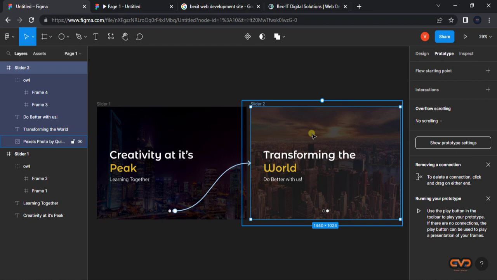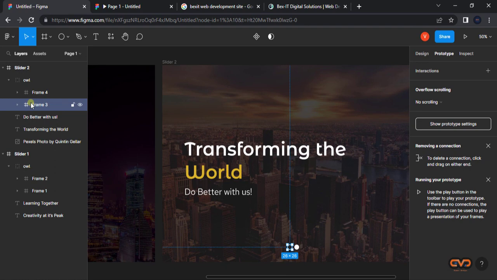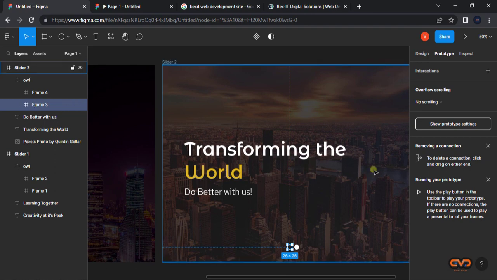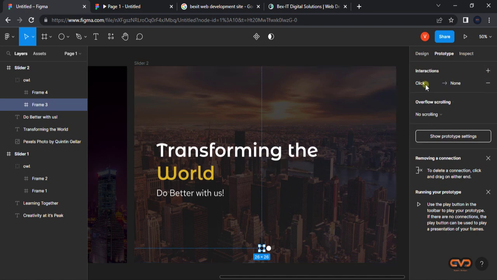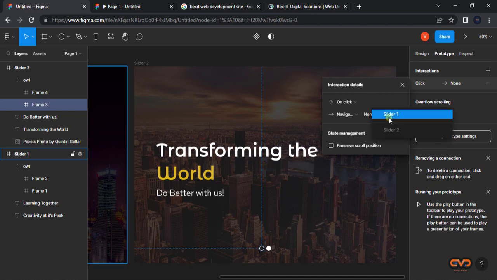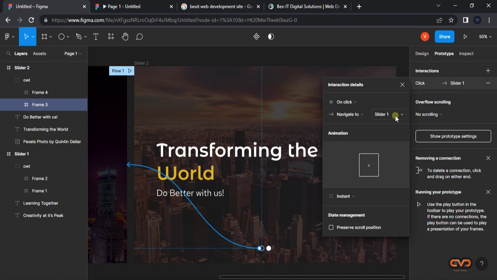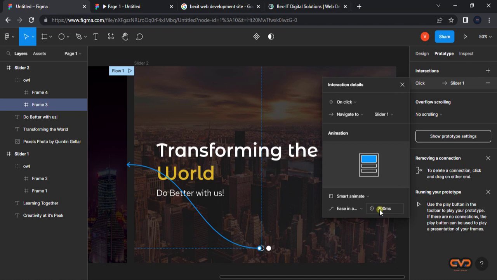Let's zoom in so we can see better. All right, so I'm going to click on the first button, or the first ellipse. Then make sure I click on the interactions. Then what kind of interaction do I want? I want an on-click interaction, and I want it to navigate to slider 1. You can see it's selected now. Then I want to make sure I select smart animate as the animation type. Then animation style, let's say ease in and out. All right, so this is fine.